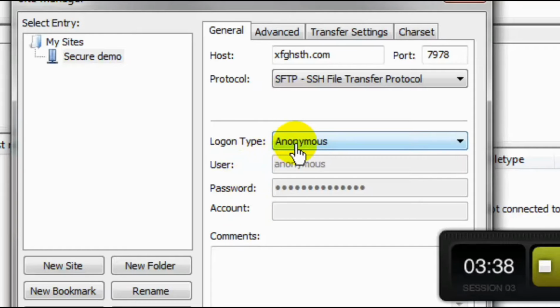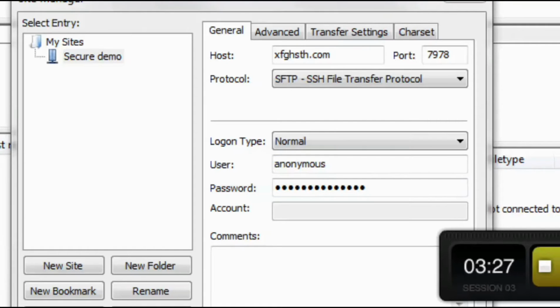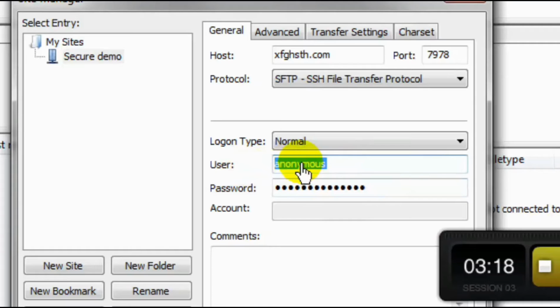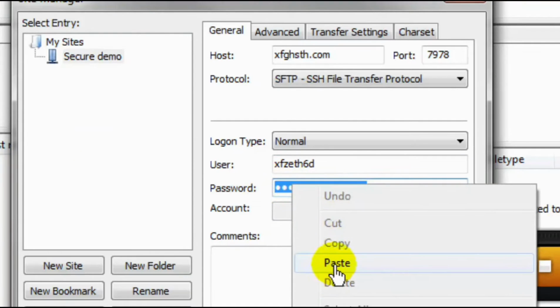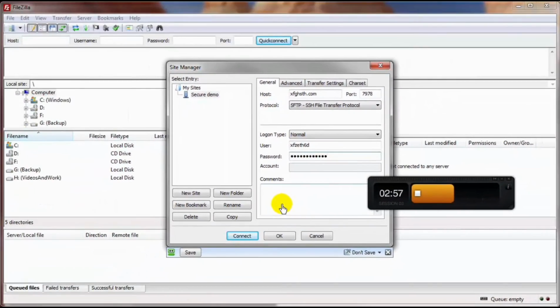The rest of the stuff here is just like you would normally log in to your normal FTP account. Under login type, I'm going to go with normal. And under user and password, just put in the username and password that was given to you by your hosting account. And that's what I'm going to do now, copying and pasting. Whenever you're copying and pasting like I do, make sure that you're not adding any additional white marks or blank spaces to the beginning or to the end of that password or username. And you can just put whatever comments you want in there and click on connect.